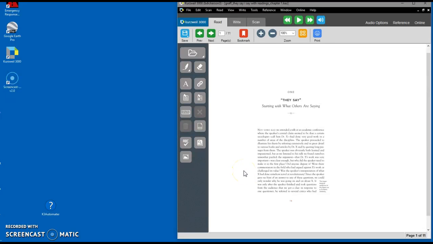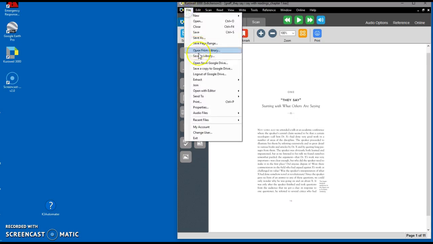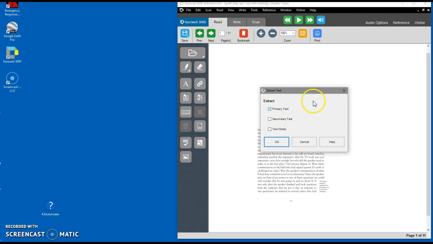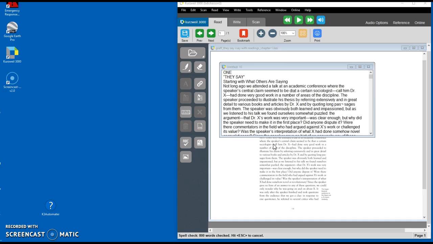Hi guys, for today's video we're going to be learning how to extract text through Kurzweil. Initially, you're going to open up the e-textbook that you're working on through Kurzweil, and open up the whole entire document. Once you open up that document, you're going to go to File, Extract, and then Extract Text.